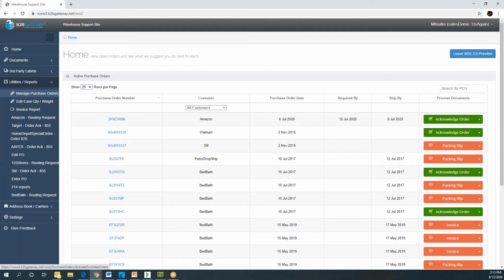Under the Utilities and Reports tab, each of the clients have specific documents that are required for their trading partners. So this is a list that we put together based on the client's requirements. We'll do this for each of you. So if you're working with Amazon and they want a routing request, we can set that up for you. Target, an order acknowledgement, we can set that up for you. This is just a quick way for you to get to those particular documents as opposed to going through the home page. You could click right on it and go directly to that document.